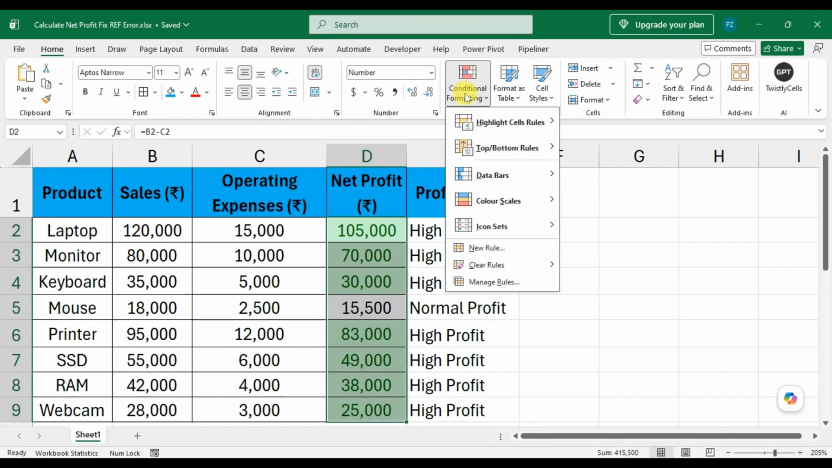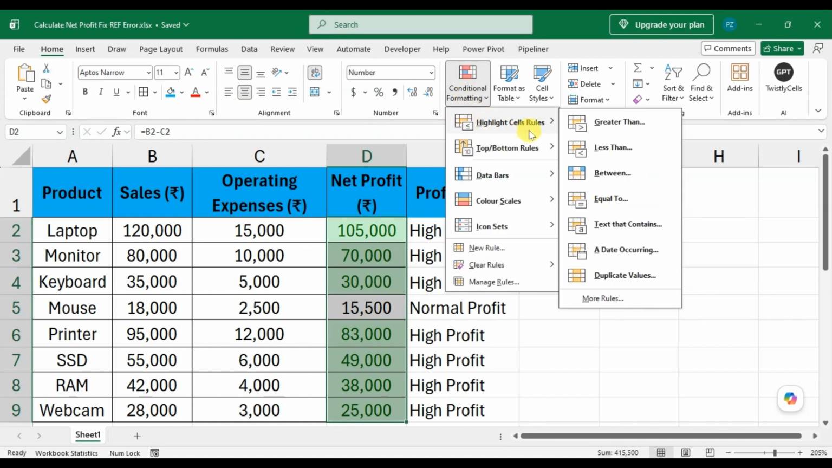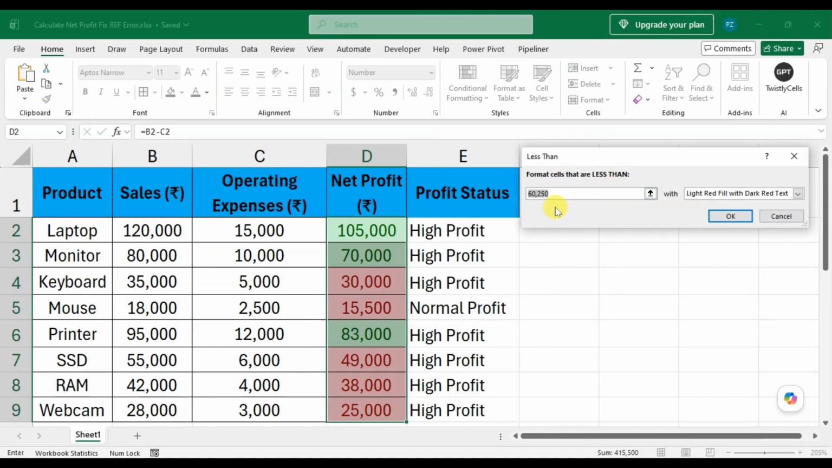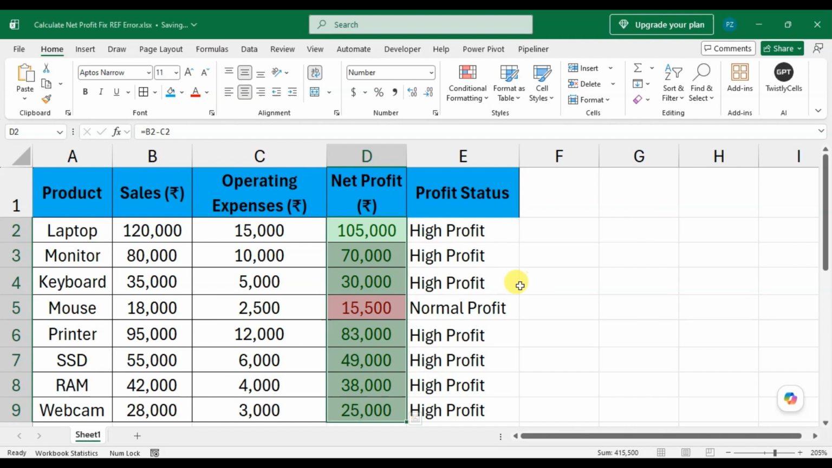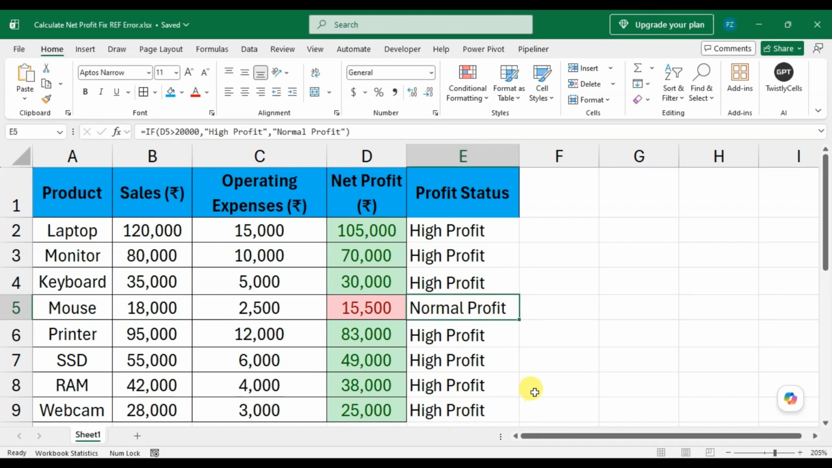Again, I click on the conditional formatting, click on the highlight cells rule, click on the less than. Now here I type the 20,000. So less than 20,000 with color. So I click on this drop down arrow and here I select the light red fill with the dark red text. After that, click on OK and here you see less than 20,000 amount is filled with the red color that indicate the normal profit status.